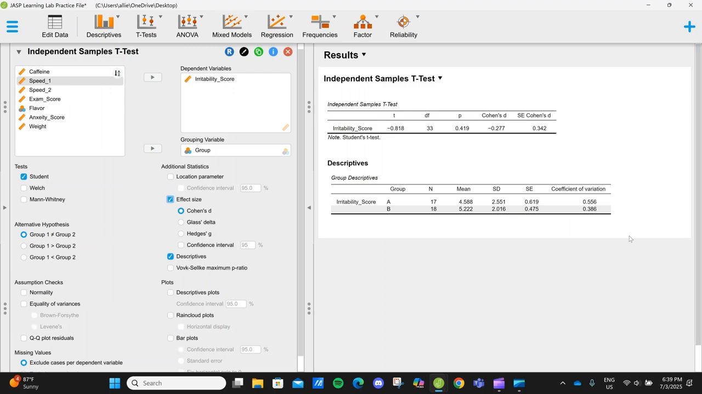Right now, we see that our p-value is greater than an alpha of 0.05, which is our go-to alpha, unless stated otherwise. Because our p-value is greater than 0.05, we can see that our t-statistic over here is not significant. That's telling us that we do not have a significant difference between groups. So the irritability did not differ between students who drank caffeine and students who did not drink caffeine.